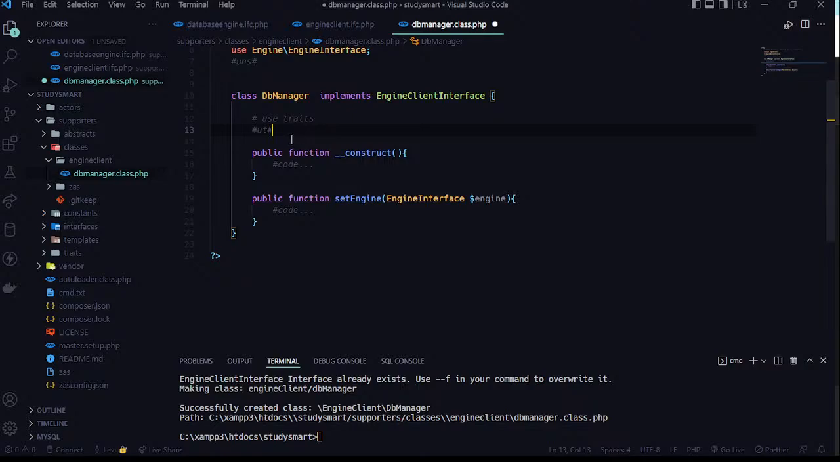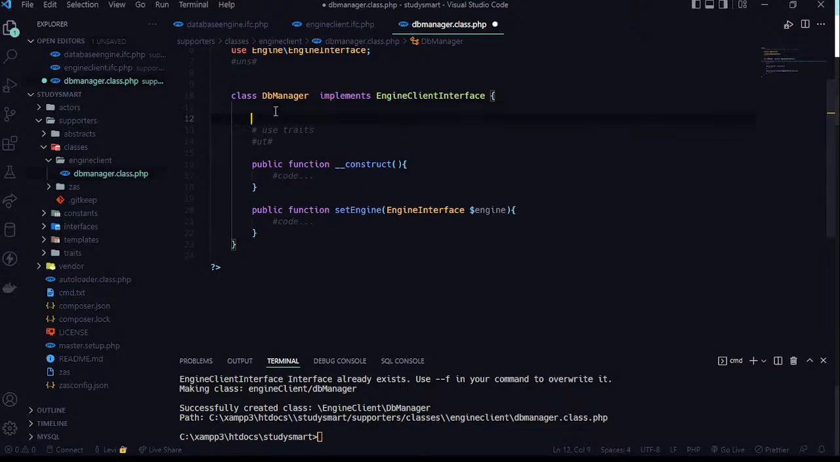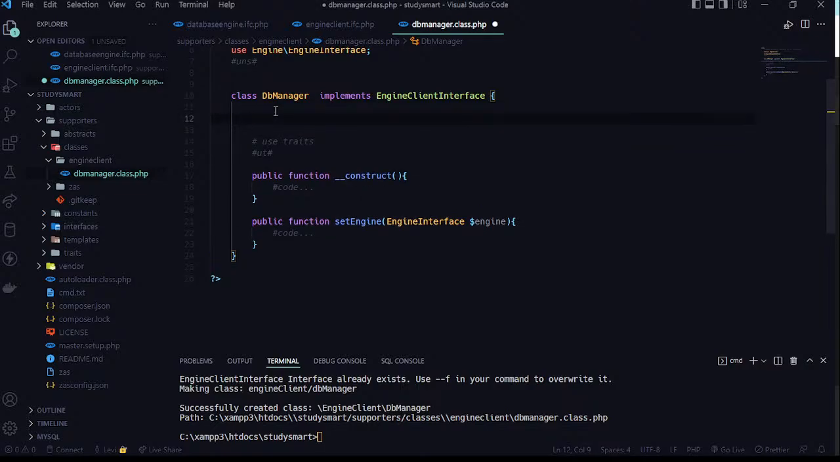So we have our DB manager that implements the engine client interface. It doesn't have any traits for now. If there are traits, they will be put here like use trait, UT, and don't touch this one. And probably, for me, I like to put my properties ahead of this.